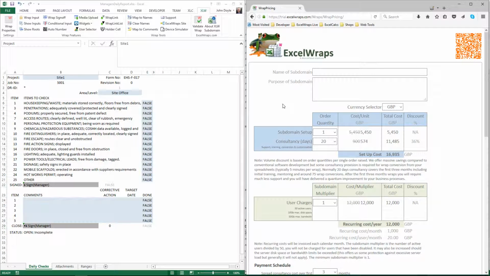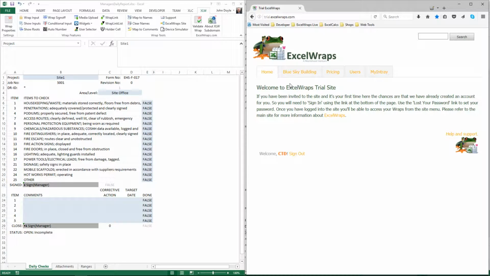So there we have it. I hope that it shows you how easy it is to create forms in Excel and launch them as live electronic forms from our websites.